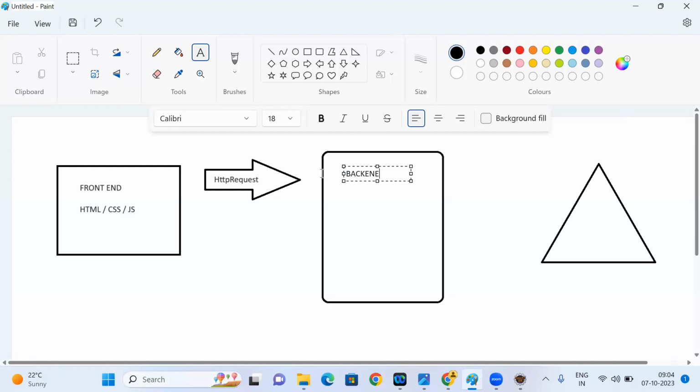This backend can be configured in any programming language. We will be configuring this in Java Spring Boot. You can use any server-side scripting language, like Java, PHP, Python, C#, and so on. Any language which works on the server side.